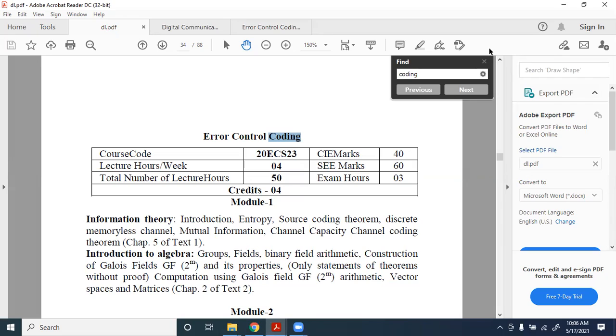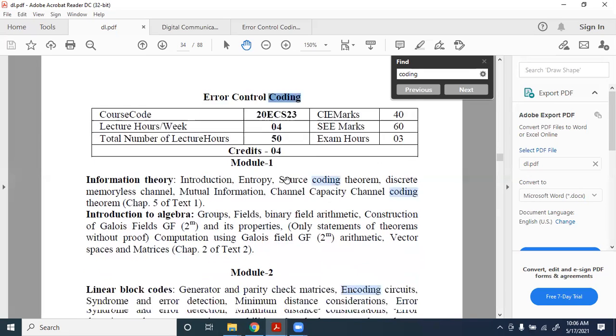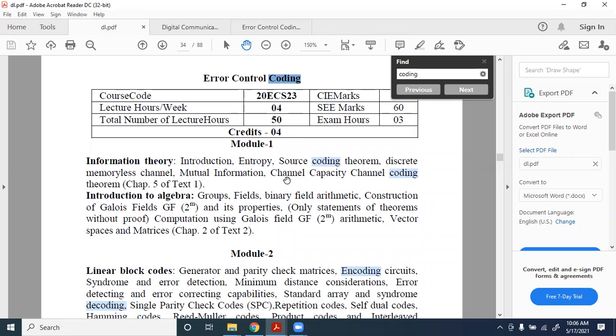This is Error Control Coding 20CS23, the second semester MTech subject. So let us go through the syllabus and then we'll see where the syllabus is within each of the books. The first part is information theory and the introduction to algebra. You can see that this is from chapter 5 of text 1 and chapter 2 of text 2.